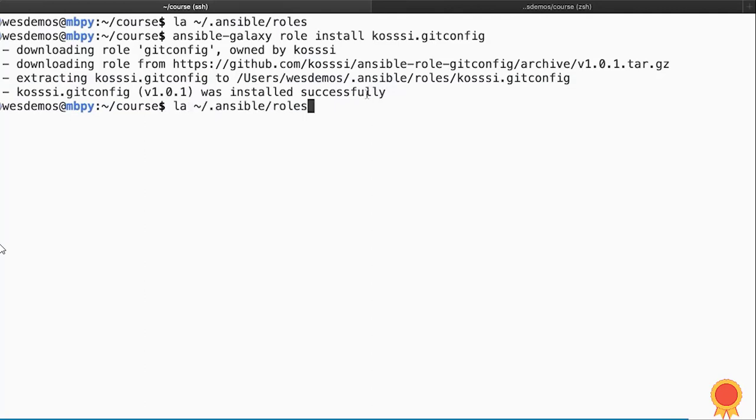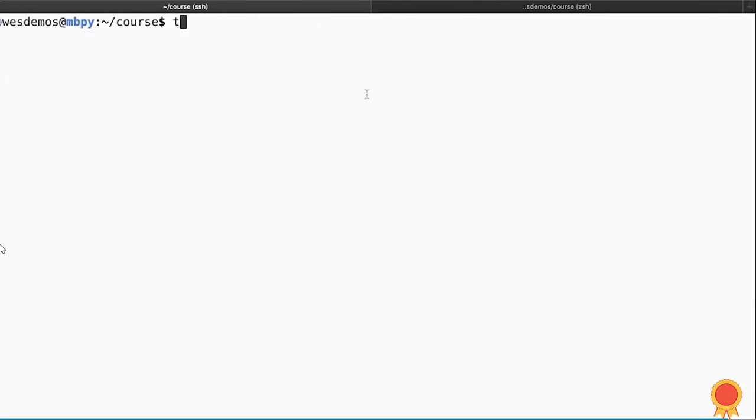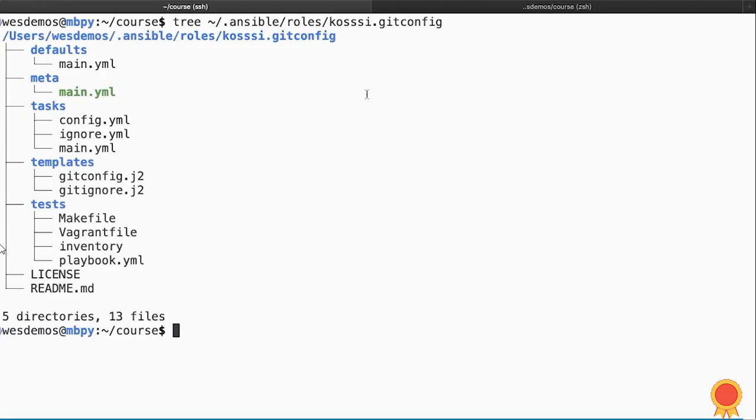I always like to look on disk. It's a fun way to learn. So here's the after point. Aha, there we go. We've got a folder for getconfig. And of course we could drill into this further, take a look at the contents. Maybe it would be more appropriate to take a look at the tree view. And there you go. We've got our contents of the role that we pulled down. So let's look at this next.